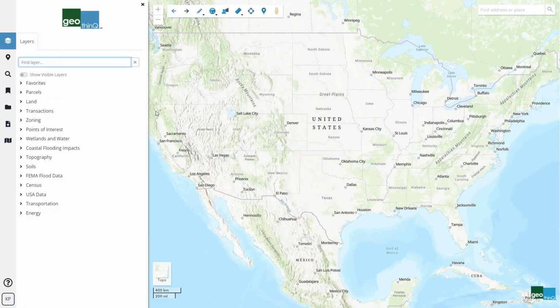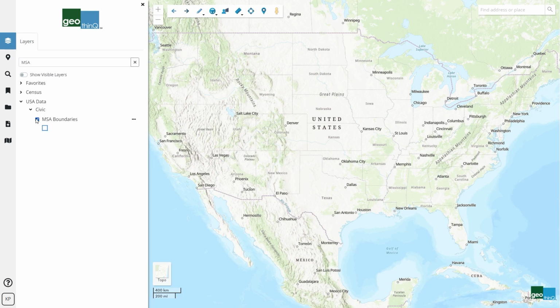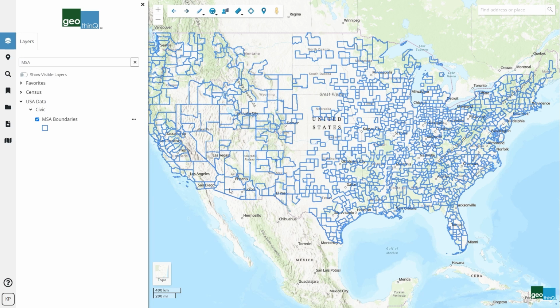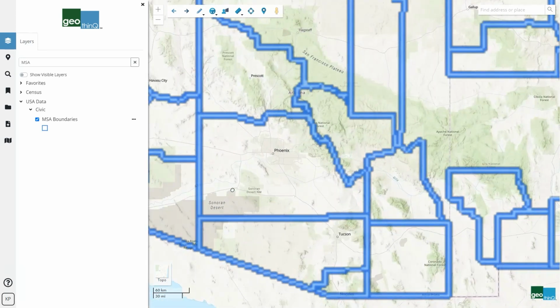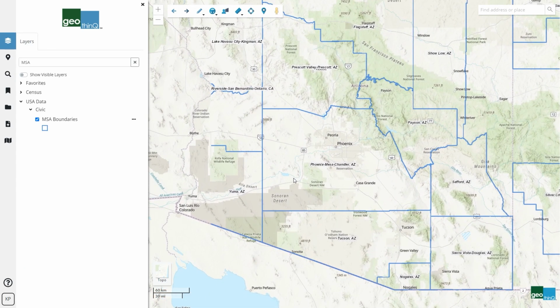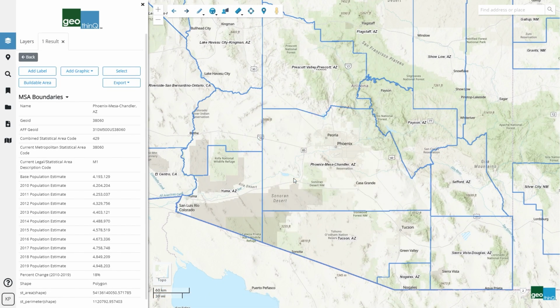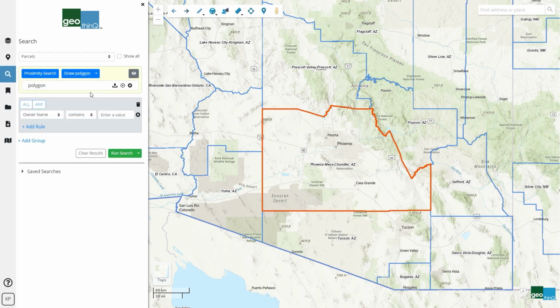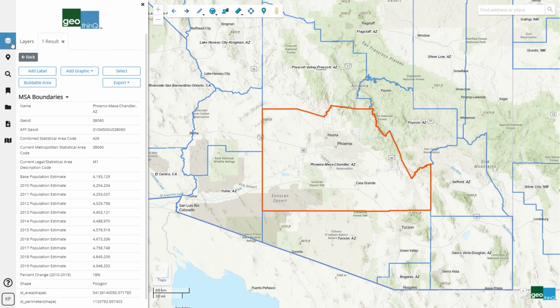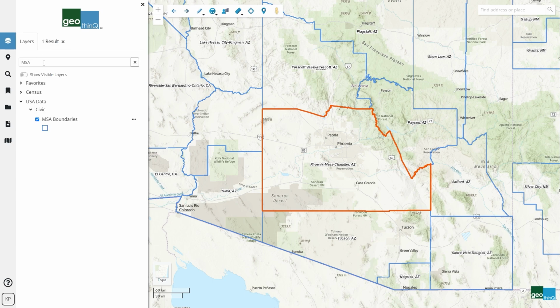We'll begin in geothinQ by adding the MSA boundaries to the map. Today we're focusing on the Phoenix Mesa Chandler MSA. When we click on a result and identify it, we can choose the option Add Graphic here, and for this exercise we'll be choosing To Search. This adds the boundary of the MSA that we clicked on to our search location filters. We're going to go back to our layer list. This won't lose the graphic in our search pane.